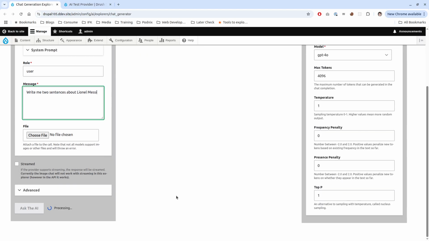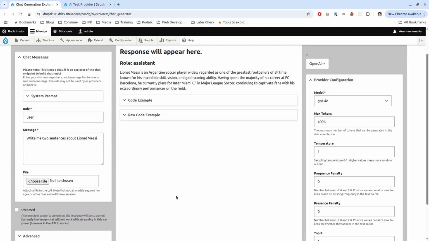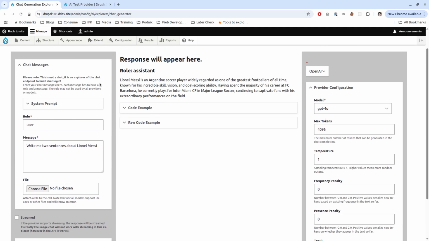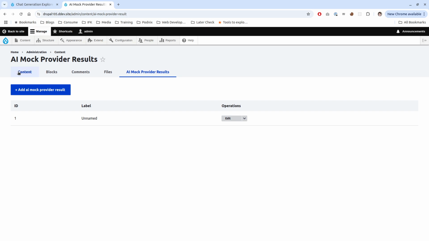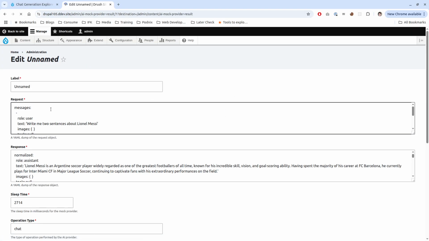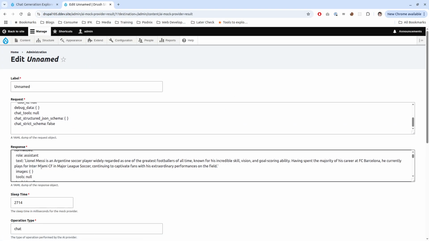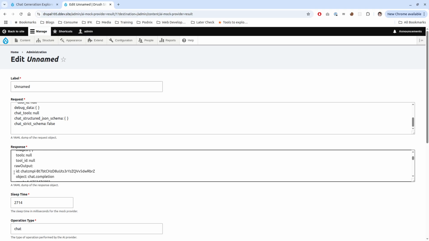I'm just gonna click Ask the AI. We get a response back. I go back to this tab, and under Content there's gonna be AI Mock Provider Results. This is only available as long as you have this module enabled, and you see we have our result here. If we click on that, you can see the request, you can see the response, and you have the whole raw output.